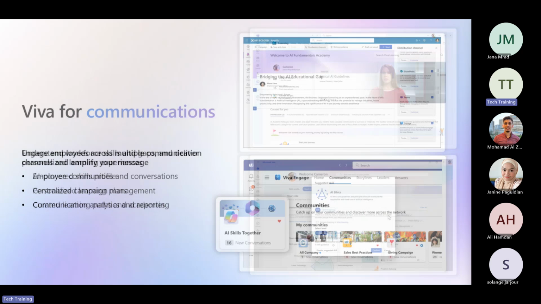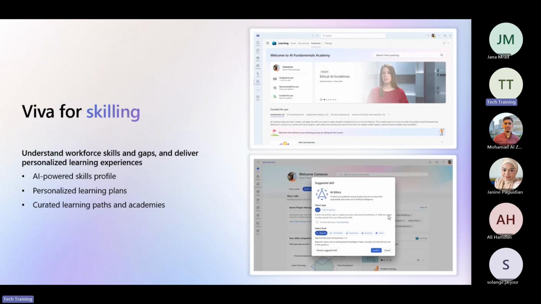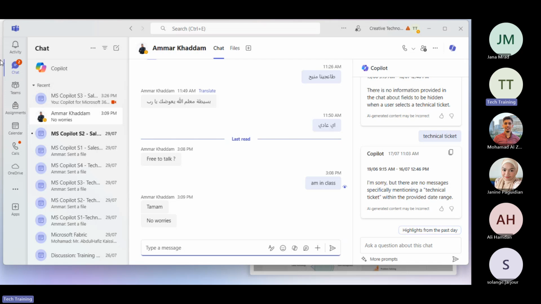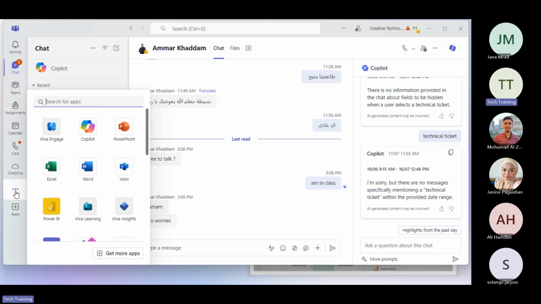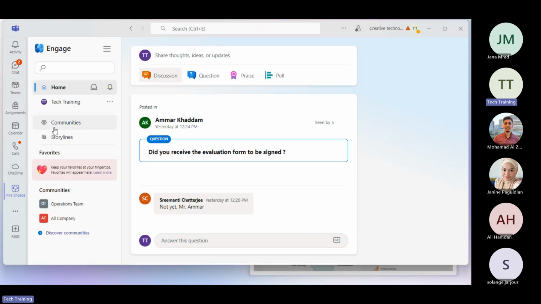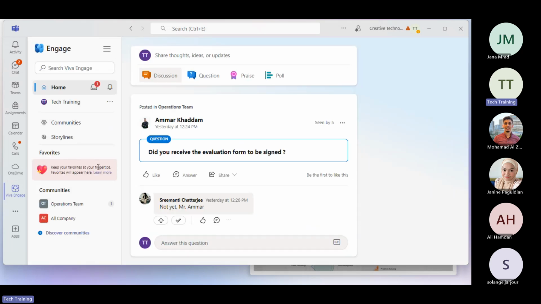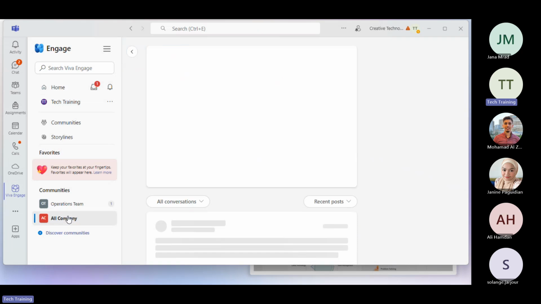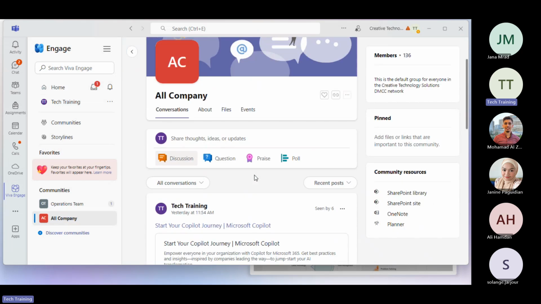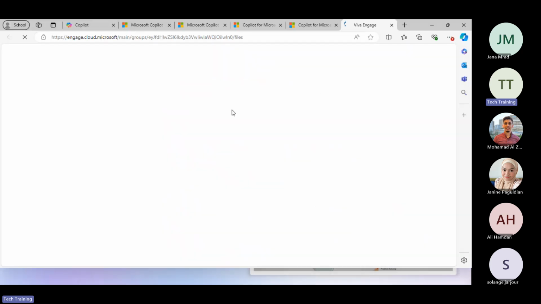As I told you, I don't know if you have an idea about Viva, but I have it installed within my environment. As you can see, this is Viva Engage. It's where you can create what we call communities. Here we have the company community where you can send files, send videos, create questions, create polls. And from there, you can also add files.